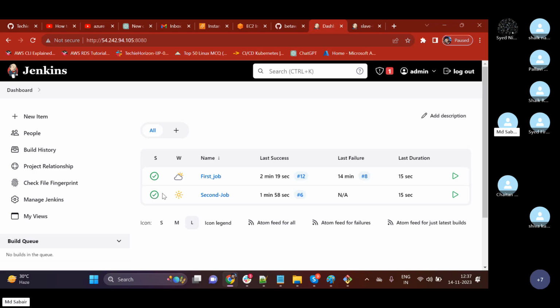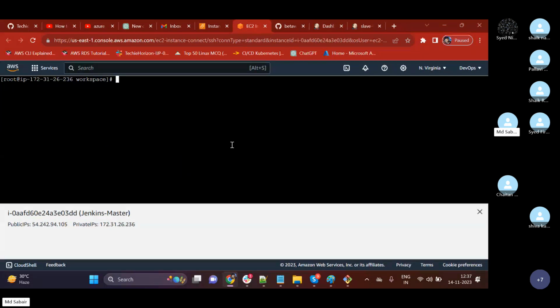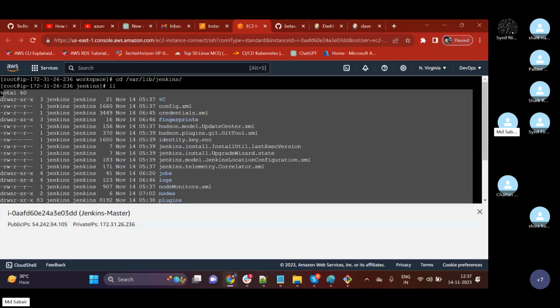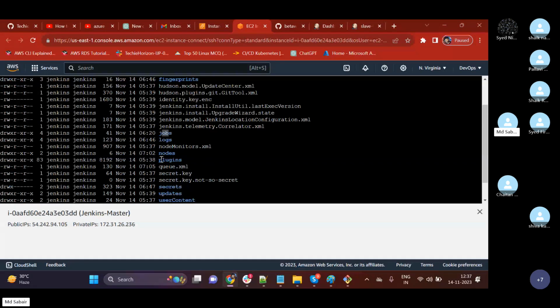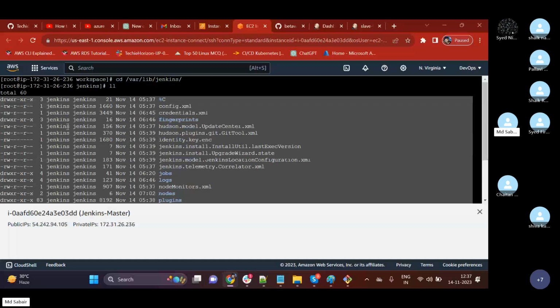So how can we do this backup, and what are the different things you will be taking up in backup? For example, if I look, this is my master, where /var/lib/jenkins. In this directory, we have all the things related to my current Jenkins server. We have all the job related details, all the plugins, all the node machine details, all the workspaces, all the secrets. Everything is available in this particular directory only.